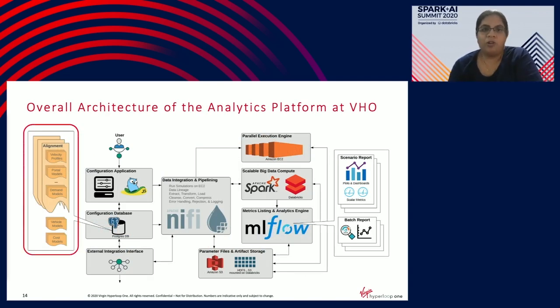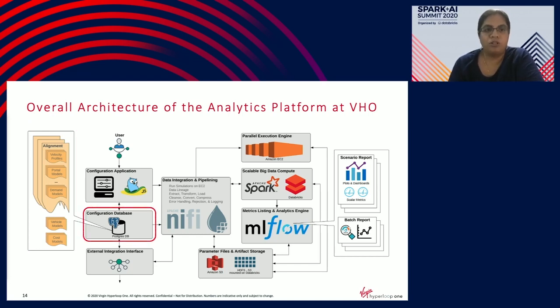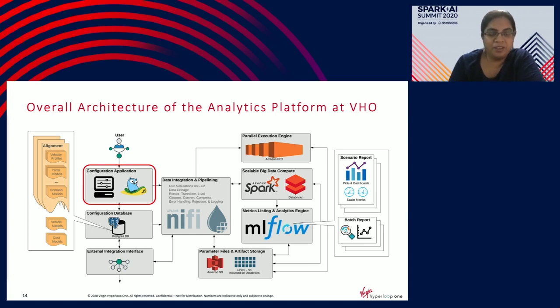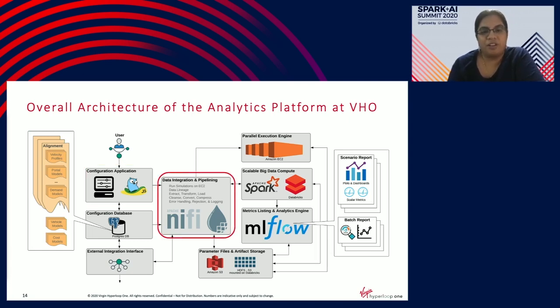So this is our overall architecture of an analytics platform. As you can see on the left-hand side, we have a couple of files which come as input, say for the velocity profiles or the portal models and vehicle models, etc. The information and the relationship between these files are persisted in our database. We also have a configuration application, which our users use primarily for picking and choosing the different files for the simulation to run. Once they hit run, NiFi takes control. It does some transformation, cleanses the files, and runs the simulations on our EC2 engines in parallel.